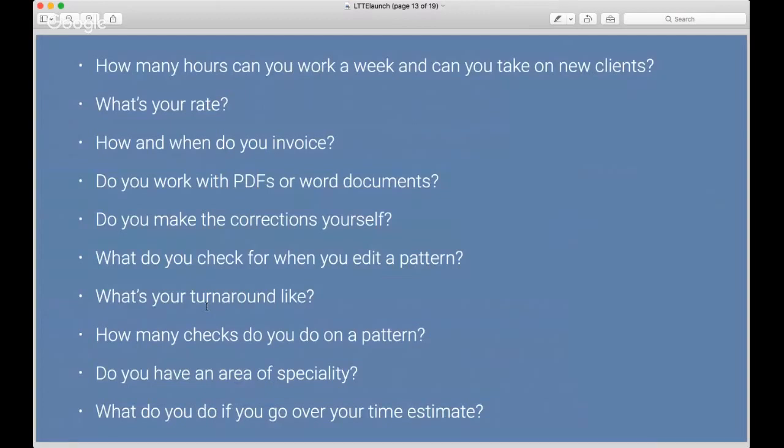So you know what you should be doing. We've kind of gone over the things you should be checking when you get a pattern. So what are some things you really have to think about before you can take on clients? You want to know how many hours you can work a week, and you want to know if you can take on new clients. So really make sure this can fit into your life.